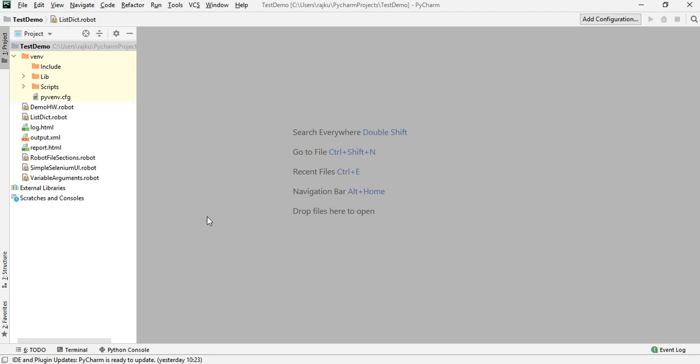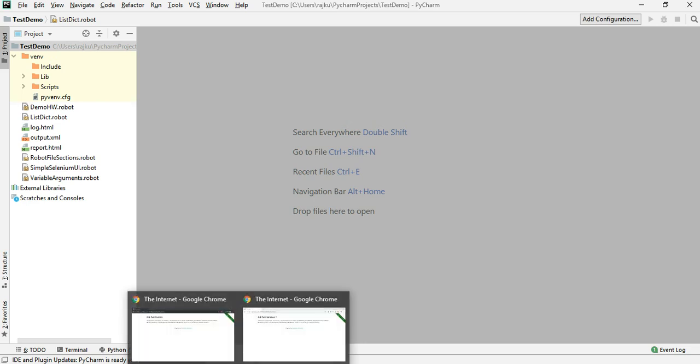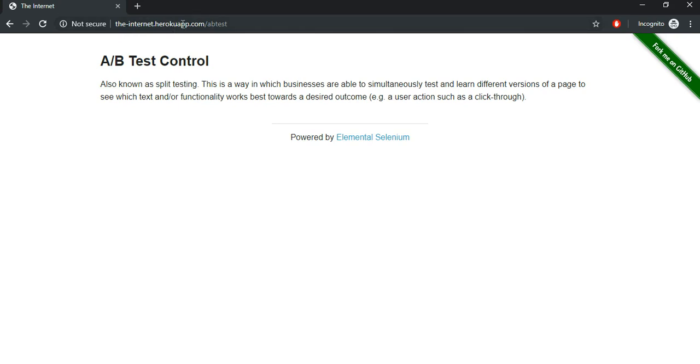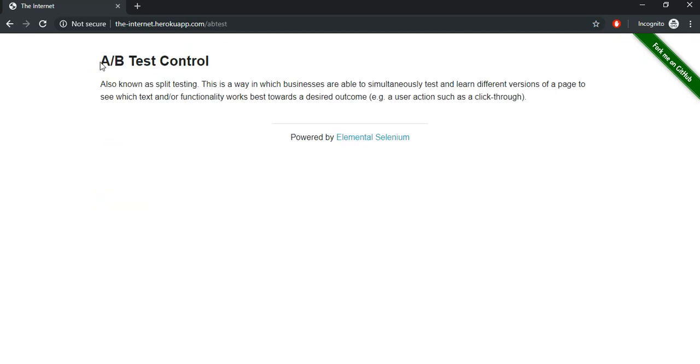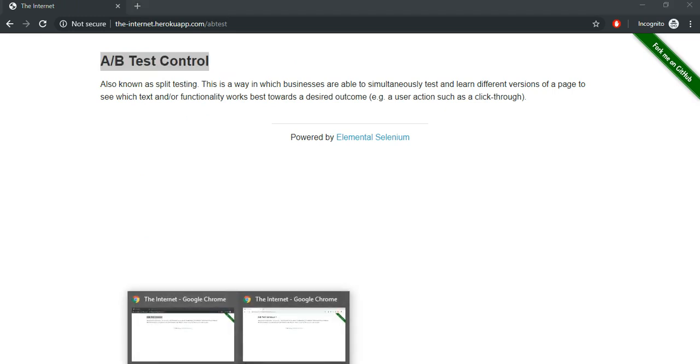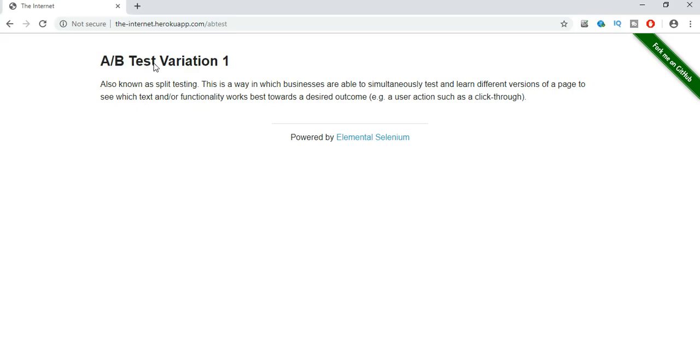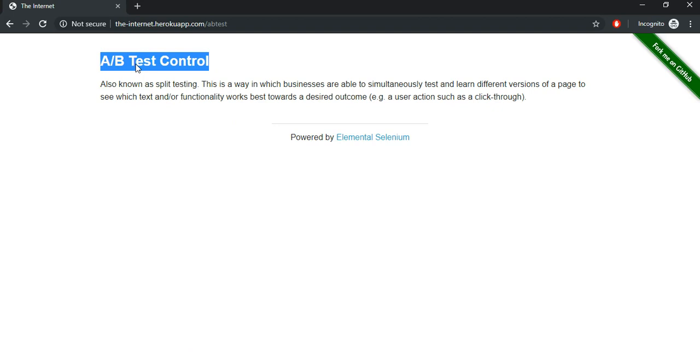Before we start looking at the if-else statement, I just wanted to show you, if you go to the-internet.herokuapp.com, there is a link called A/B testing. If you click on A/B testing, sometimes you get this heading as A/B test control, and sometimes you get it as A/B test variation 1, but the URL is the same. Sometimes you get this version and sometimes you get this version. So we have to cater for both.